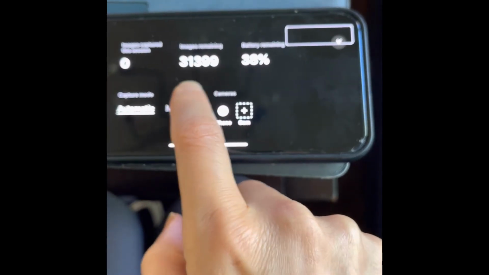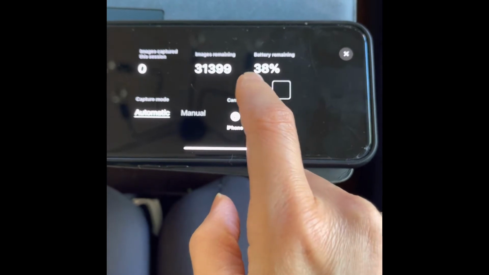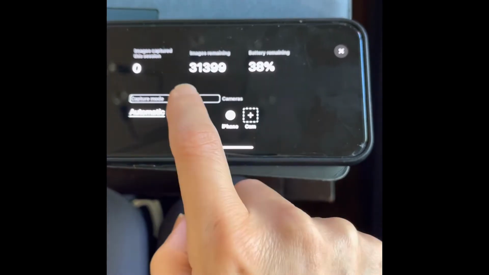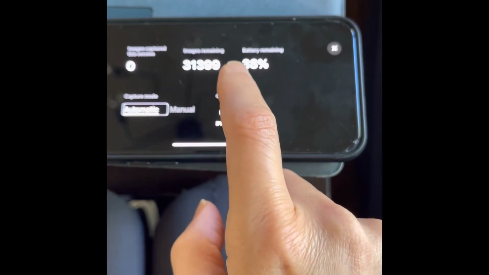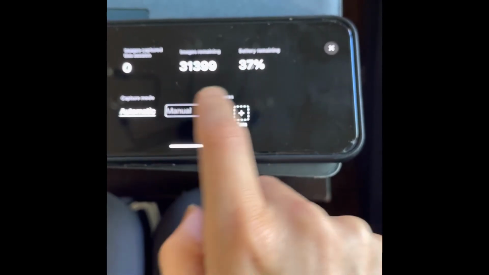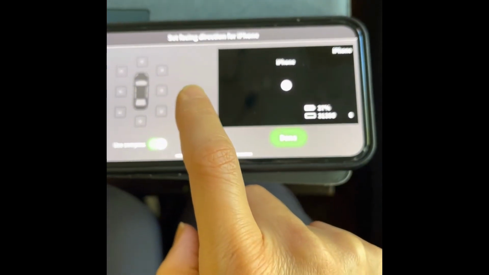And then I would like to change settings to automatic capture mode. Setting. Capture mode. Cameras. Automatic. So I click on automatic. Manual. iPhone. And make sure you set the facing direction for iPhone.